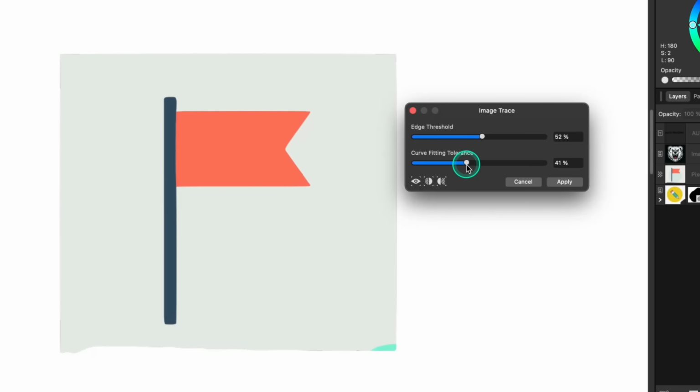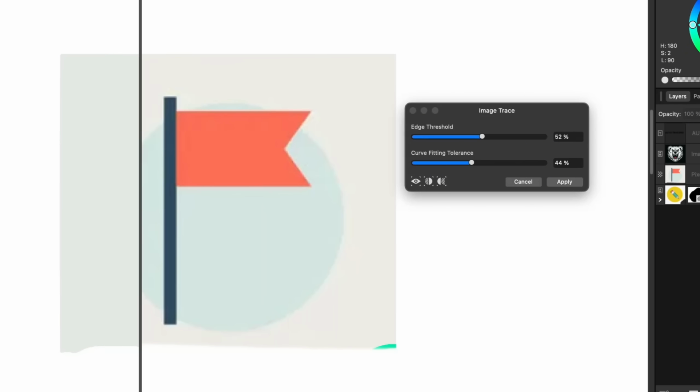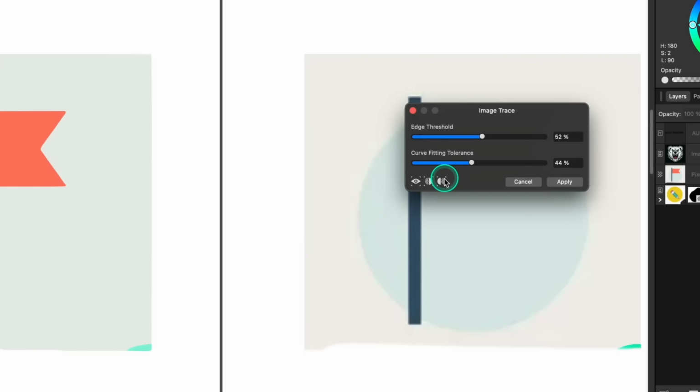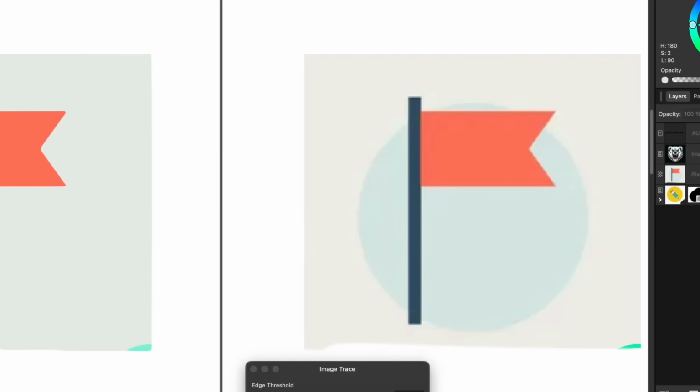And here below, there is the curve tolerance. This is the curve tolerance that makes, I'd say, the shapes a bit more soft. You can test by yourself in your design. And here below, you can see the preview. If we go and drag here, you can see the after and the before version. In this option, you can compare side by side. We have the after on the left side and the before on the right side.